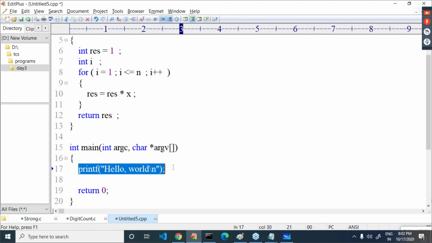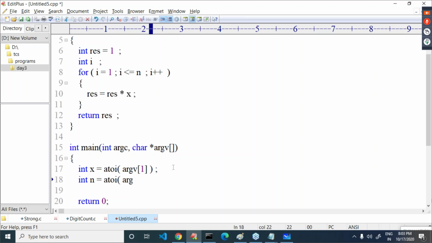Yes. So now here let me take the input. How many inputs do I need? 2 inputs. That is int x equals argument to int argv of 1. Let me take int n equals argument to int argv of 2. Okay, perfect. Now let me store the result. Int result equals, I'll just call the method power x comma n.